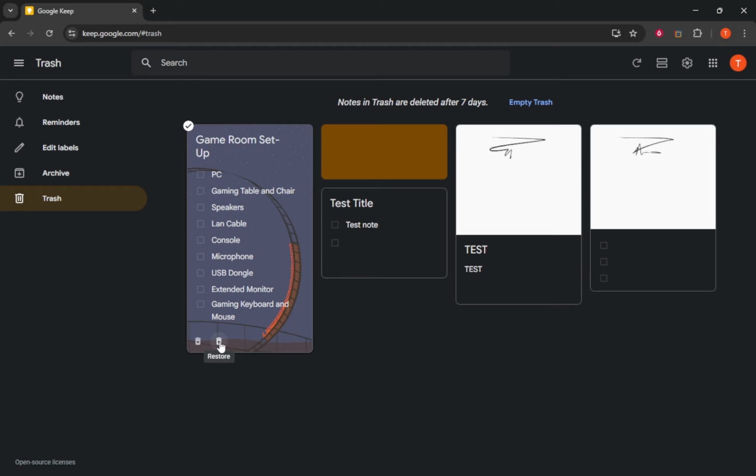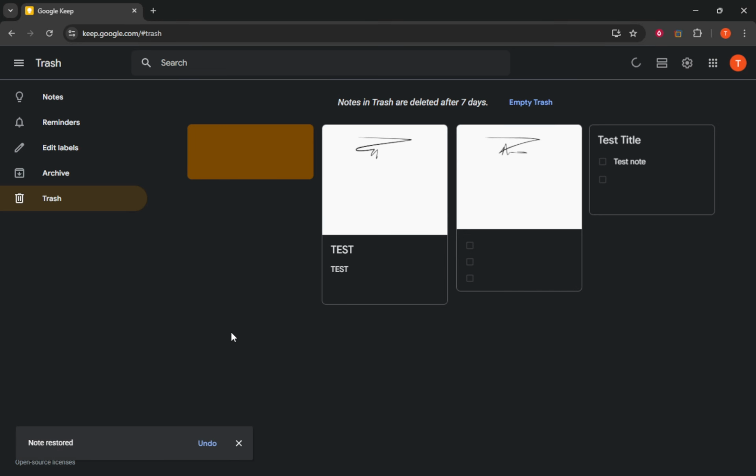If you're confident you don't need the note anymore and want to remove it permanently without waiting, you can do that from the trash as well. Open the trash or bin and choose Empty Trash to remove everything in there at once, or select Delete permanently on an individual note to erase just that one. Keep in mind that permanent deletion can't be undone, so double-check before you confirm.